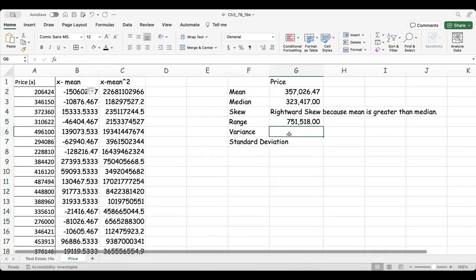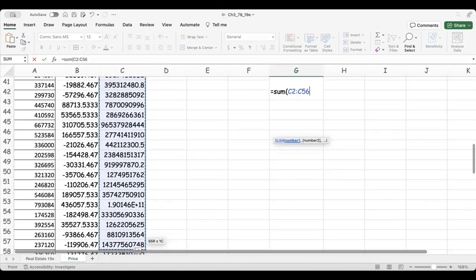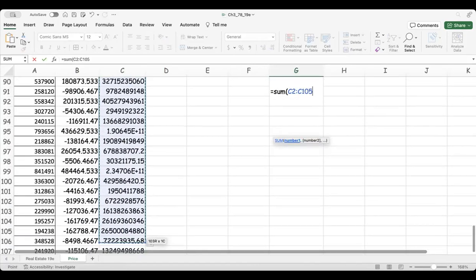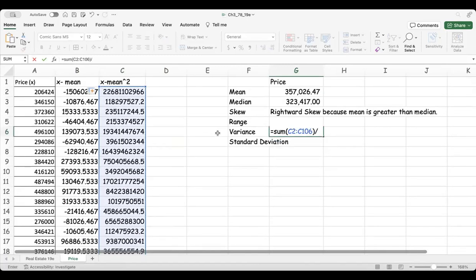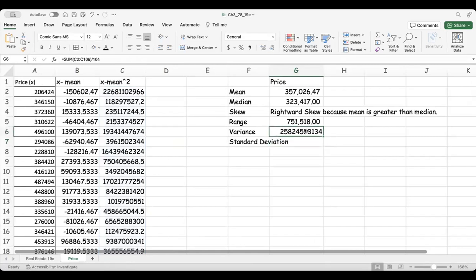So next thing I want to do is in this variance equation, type up the components we need. So first off, we need the sum of this column, X minus mean squared. So I'm going to select all this column. And then we're going to divide that by the number of observations minus 1. So in this case, there's 105 observations. So we're going to divide that by 104 and press enter. And this is our variance. Notice it's a very large number.